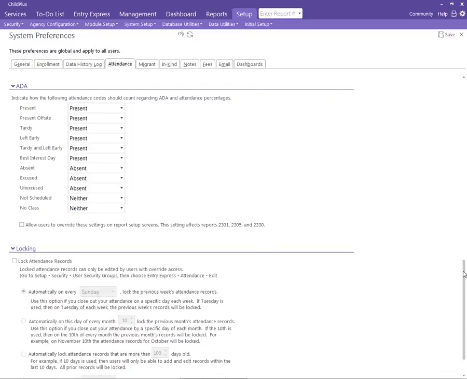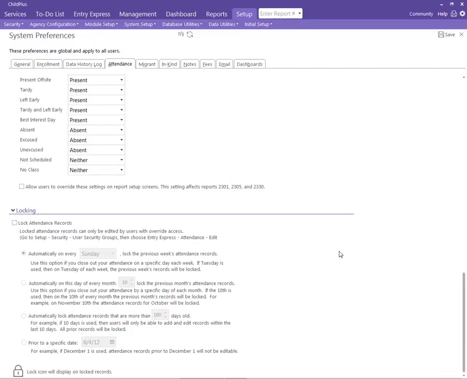Our last section, as I scroll down to the bottom, is going to be the locking feature. Do we want to lock our attendance records so no one can change them? I'll turn that on, and I have the option of locking by a certain day of the week. I can lock by a certain day of the month. I can lock by after so many days old, or I can lock by a specific date.